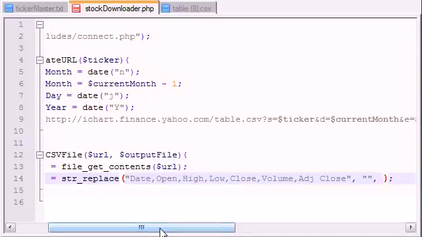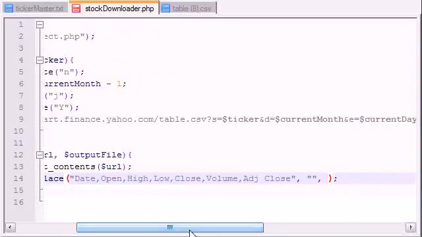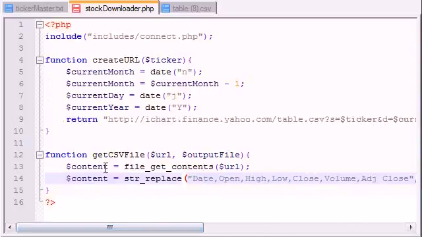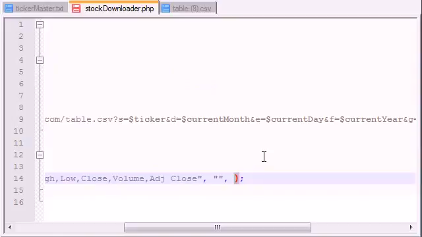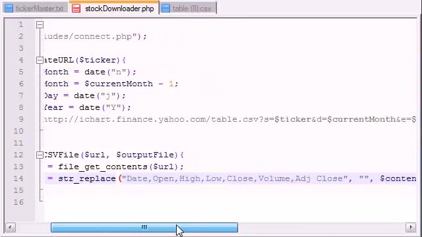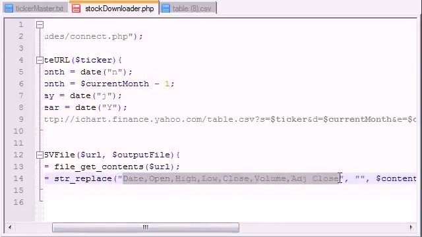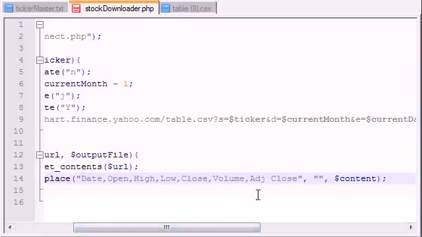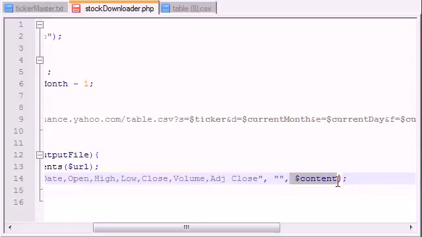Now the third parameter is what string do you want to do this to? Well, the string we want to do it to is just content, and we're going to be restoring it in the same variable, content. So basically, whenever you use string replace, it takes three parameters. First, what string do you want to get rid of? What do you want to replace it with? And what do you want to do this to?